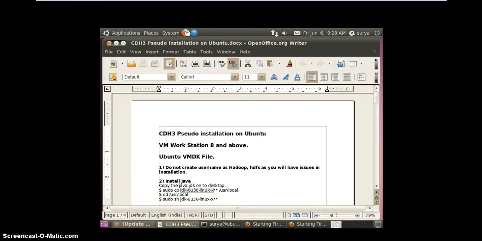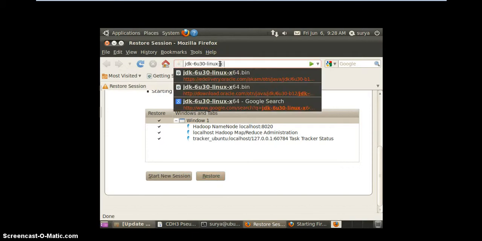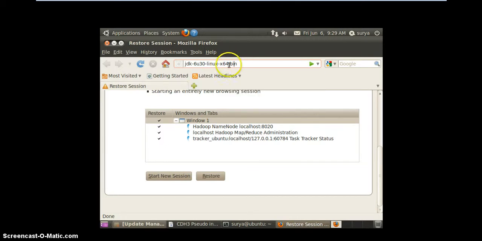I'll give something like x64.bin. If you are using a 64-bit version of your system, then you can use 64.bin for download. If you are using a 32-bit system, you've got to use 32-bit over here. I'm just running this in my Firefox. It should give you some links where you can download this JDK 6u30 Linux x64.bin.